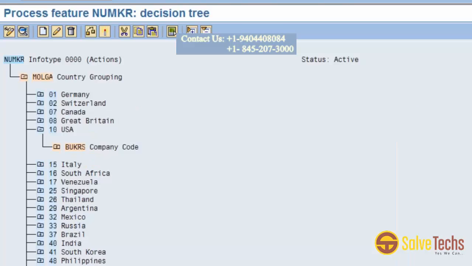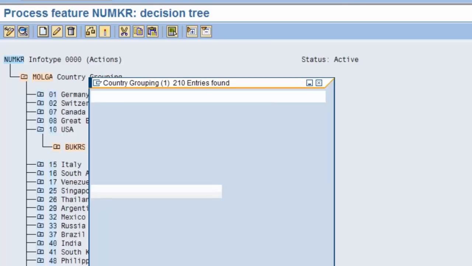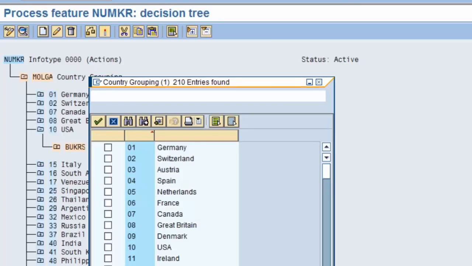Now you got MOLGA. Now please place the cursor on MOLGA. Small click, go to the create and select the country. Go to the create and you will get a list of countries. Out of the list of countries, you need to select your country. What is your country? Project implementing USA, right? Please select 10.